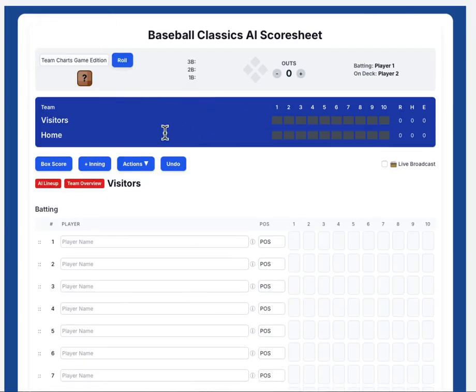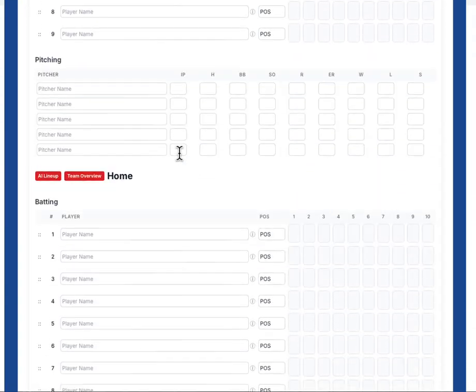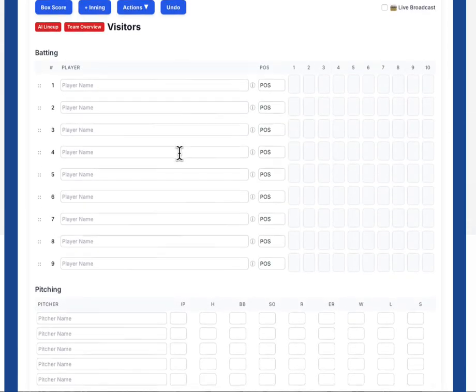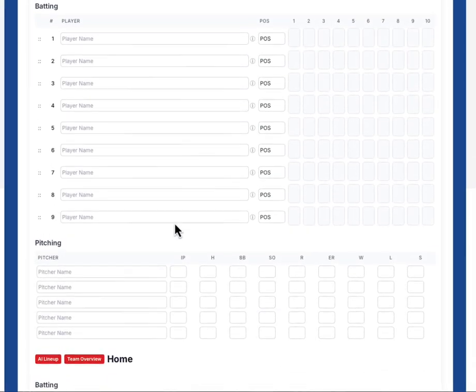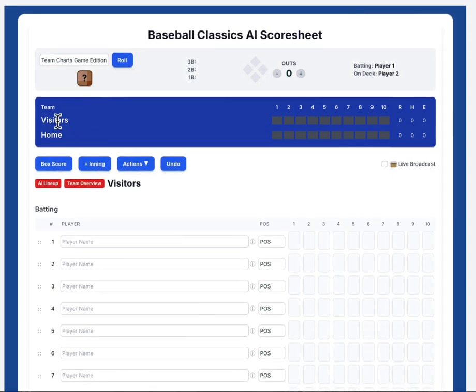Underneath that is the scoreboard, which of course is automatically updated for you. Put in the visitors and home team here, and here are the score sheet areas for the visitors and the home team. We can track the batting order and up to 5 pitchers for each team. When we enter the team names, you can put in any type of baseball teams, any type of baseball games that you want to track.